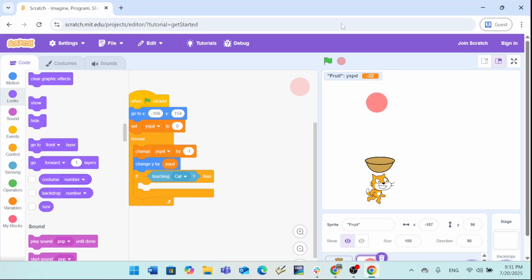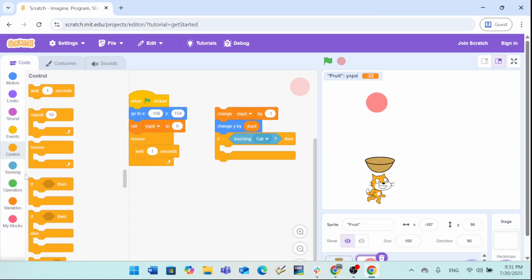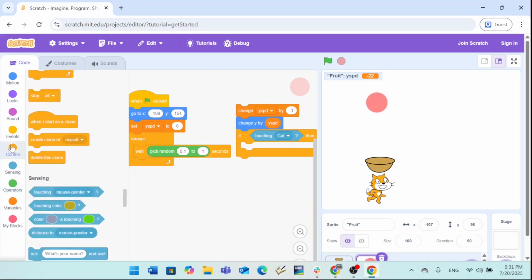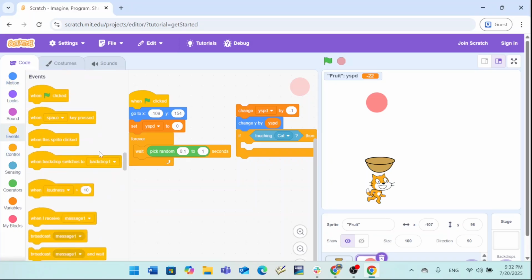Of course, we want to make clones of itself, right? So I do wait, pick random 0.1 to 1. So now it's going to pick a random value between 0.1 and 1, then forever, it's going to delay the code by a number between 0.1 and 1 second. Then it's going to make a copy of itself.